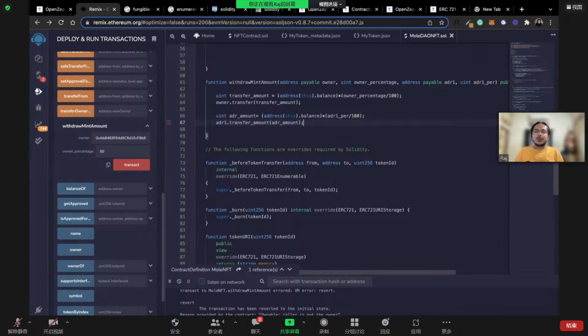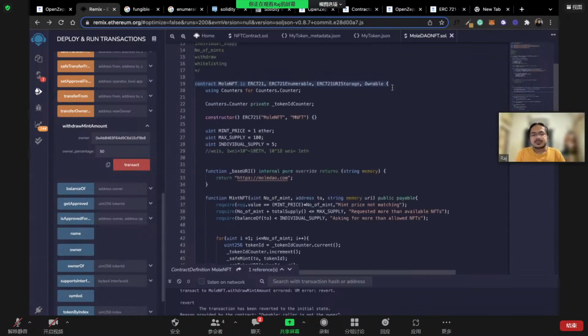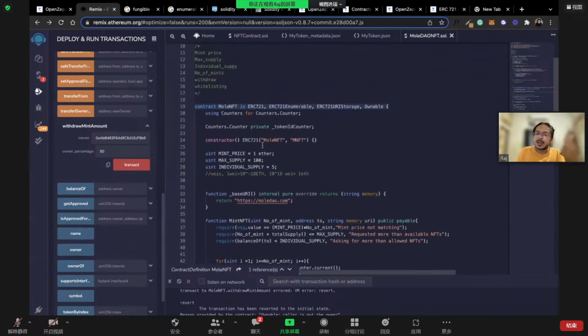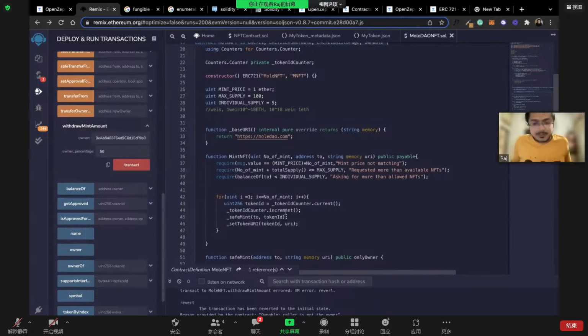So this is how you create an entire NFT smart contract. What we did in this smart contract, we had a mint price, we had a maximum supply, we had individual supply. Then while minting, we checked whether the message.value, that is the transaction amount, is equal to the mint price into number of mint, that is the requested amount. If yes, then go ahead. If no, then throw this error, mint price not matching.